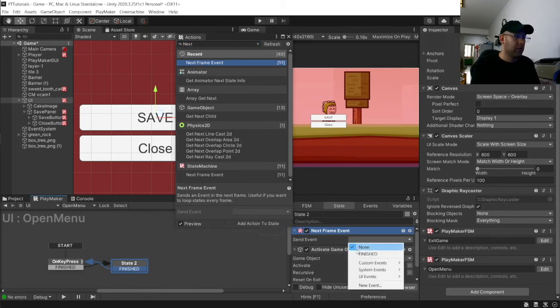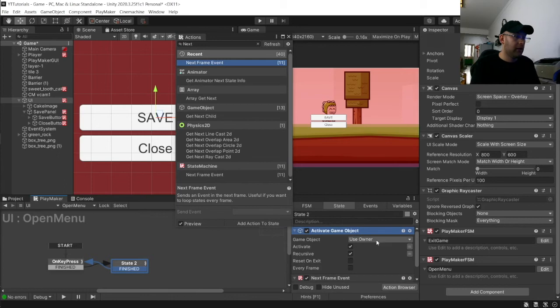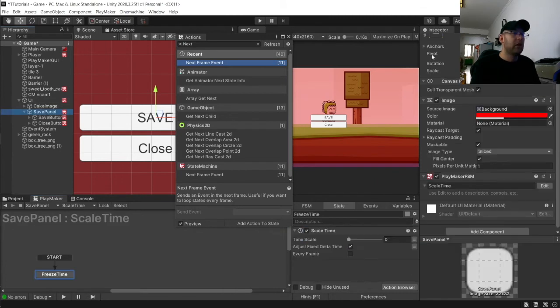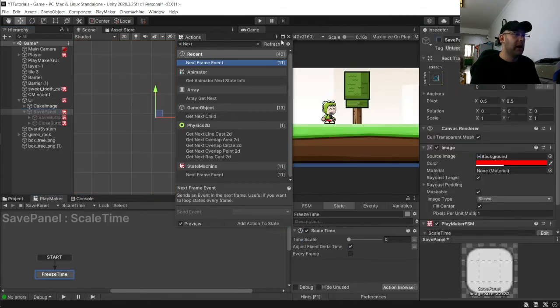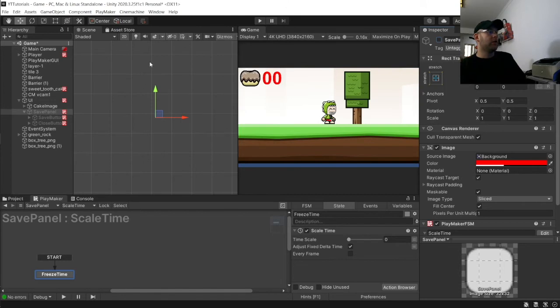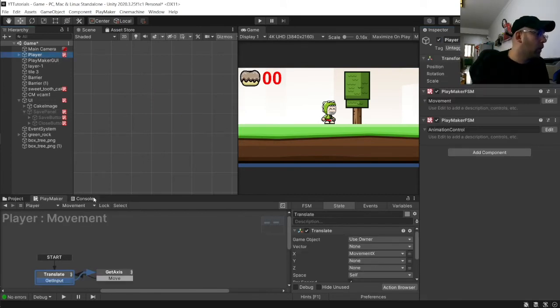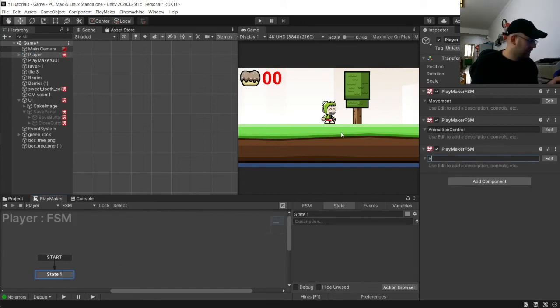Okay, next frame event we'll say finished, put activate game object, and we're going to activate our save panel. And then we can actually just tick the box here to hide that. Now, because of the player position, we need to make sure we add set position. So we're going to add a new one here and say set pos.